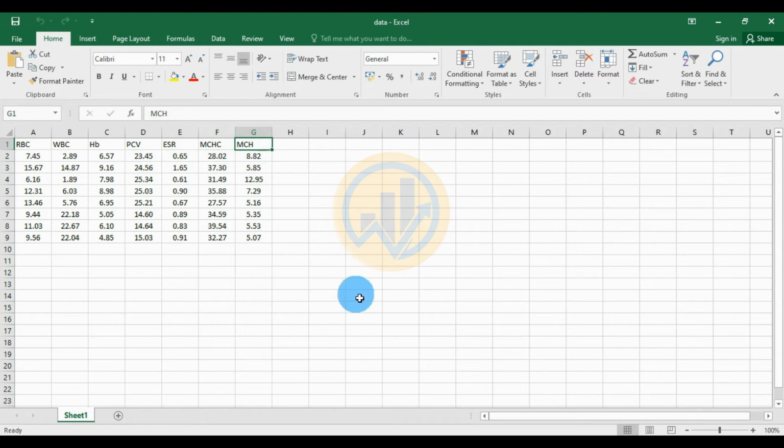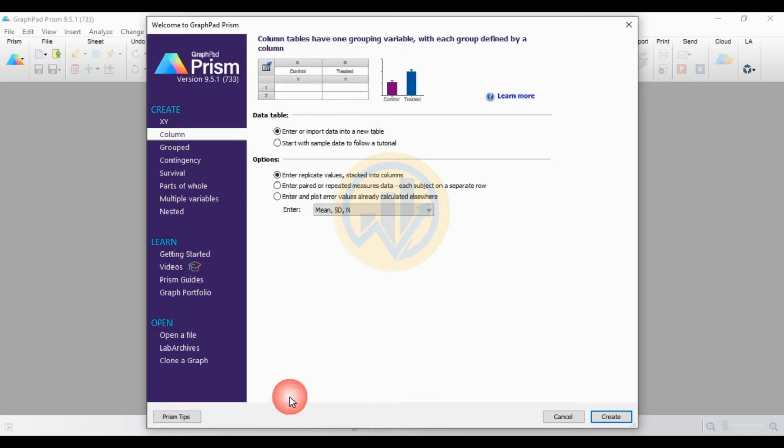Okay, now copy the data set to paste into the GraphPad PRISM software. Select the whole data, then copy. Okay, go to the GraphPad PRISM software and choose the column options and the data table for entering or importing data into the new table. The next one is the options menu. In the options menu, first select to enter the replicate values stacked into columns. Okay, then click the create button.